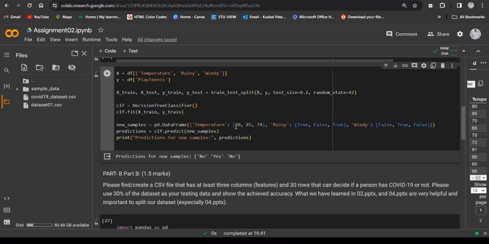If the temperature is 70, rain is going, and we don't have wind, we cannot play. If the temperature is 85, there's no rain and no wind, we can play tennis outside. If we have temperature 74, when we have rain and we don't have wind, of course we cannot play outside because it's raining. That's for part A.